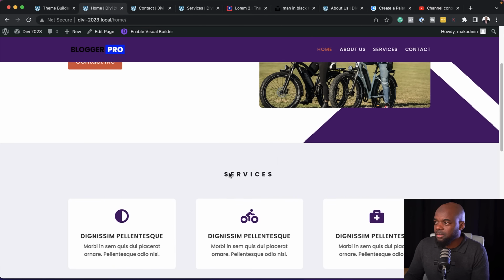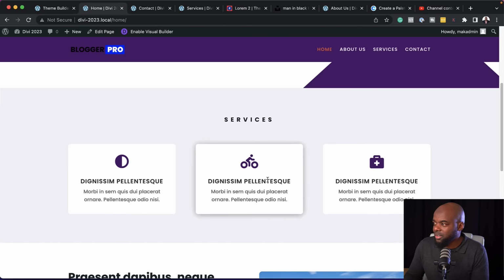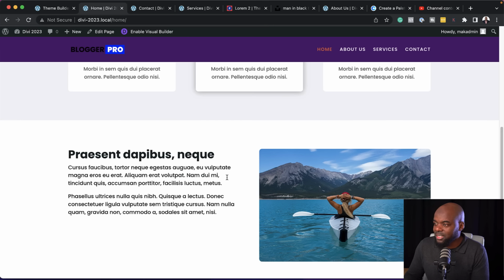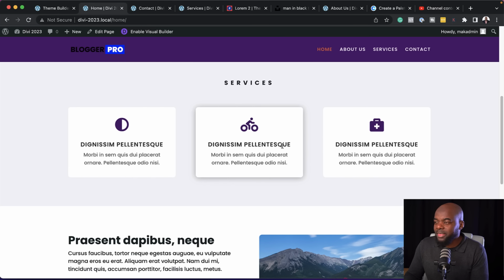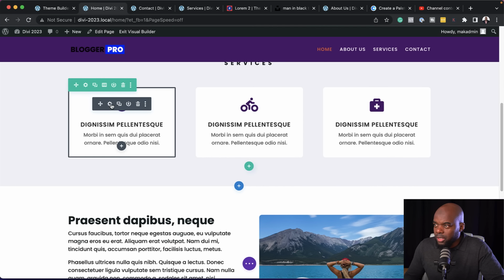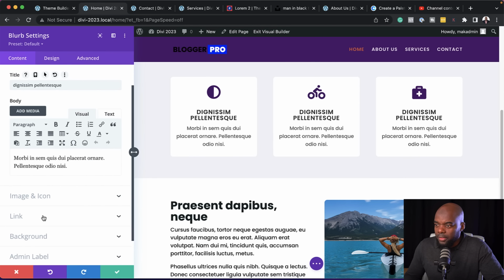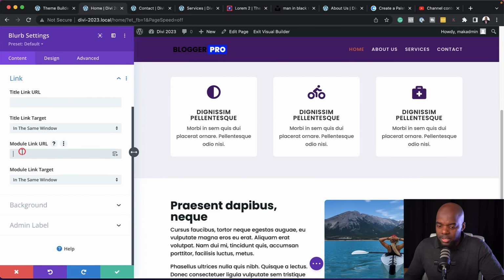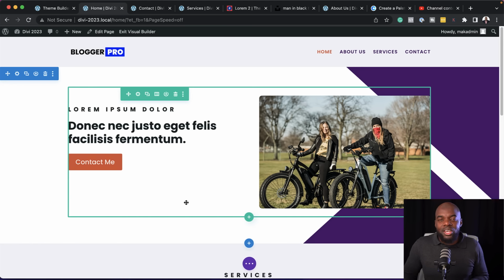So we're going to scroll down. Now notice what happens when I hover. Pretty cool. So these are the sort of animations that we can have on our site. Now let's say you want to make this clickable. What you want to do is to enable Visual Builder here. Okay, so let's go into the actual module, and then over here on link, you can just add your module link. I'm just going to add a blank one. Okay, pretty cool.